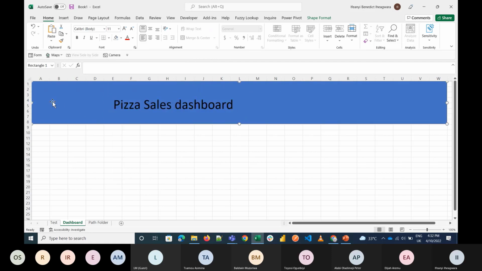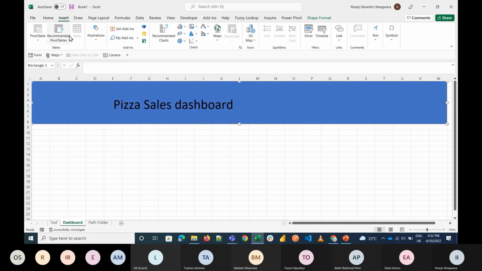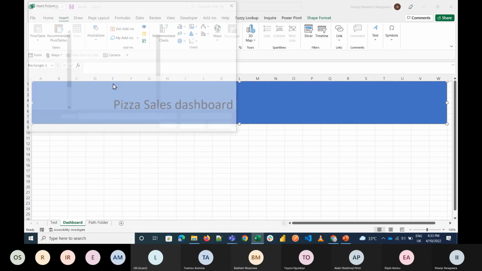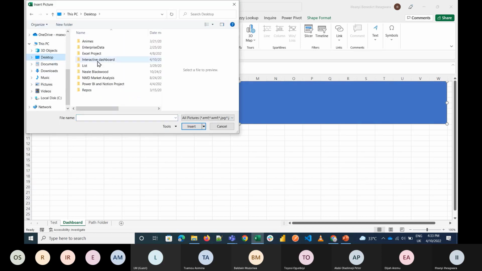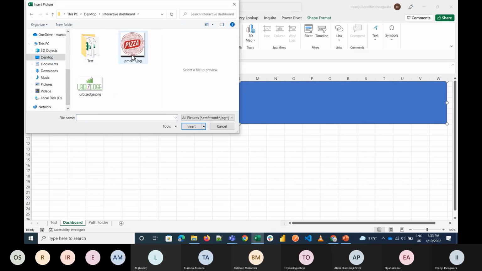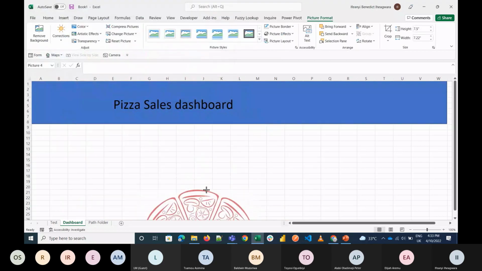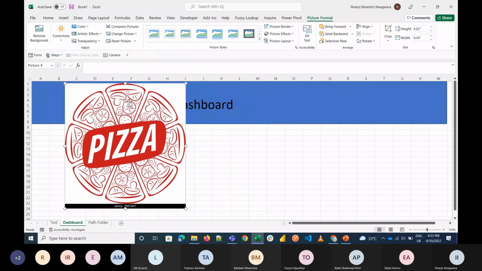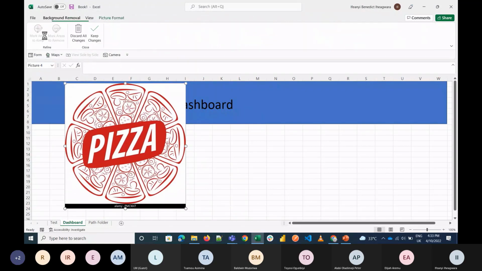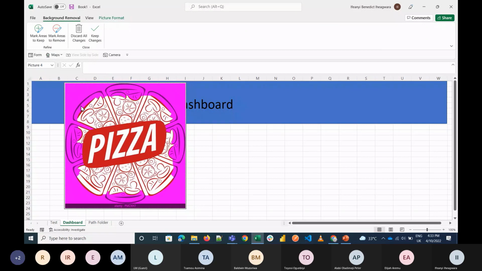You can also decide to add a logo. Click on your insert tab, go there and pick pictures, either from the web or from your computer. For my device, the logo I'm going to use is the pizza dashboard one. I pick this. Excel has this feature which I'm going to use, remove background. I can mark the areas to keep.